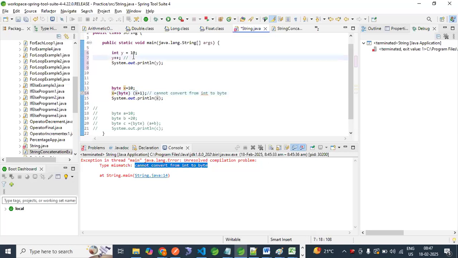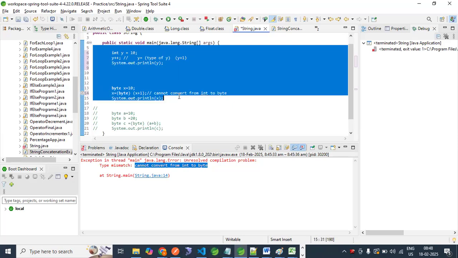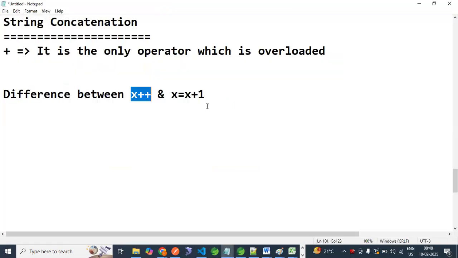But what is happening here? Internally, what is happening here? For this case, y is equal to y plus 1 only. This is what is happening internally, but internally it is typecasted. Whatever the type of y, that is happening in the background. Let me copy this.